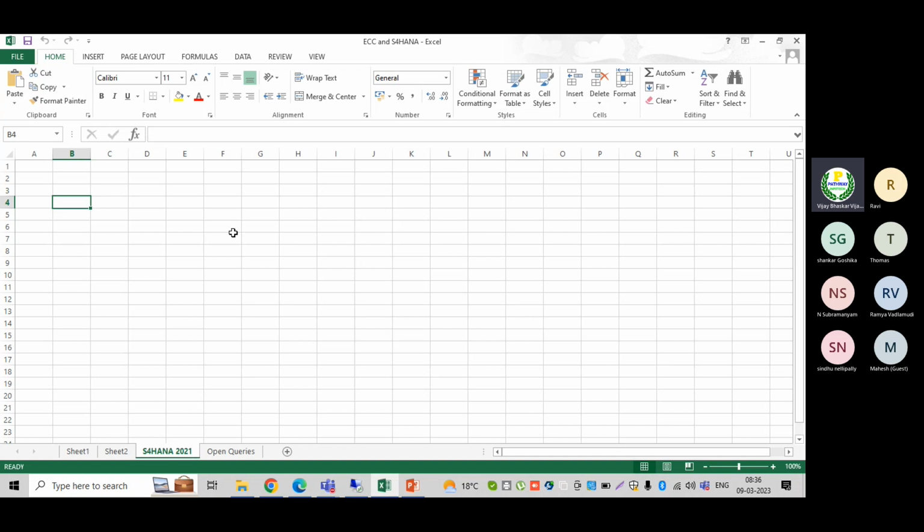Okay, so in S4 HANA, there are a lot of changes brought by SAP. So now let me explain. First of all, we need to understand the difference between S4 HANA and HANA. HANA was started in 2012. First, let me explain some of the challenges.